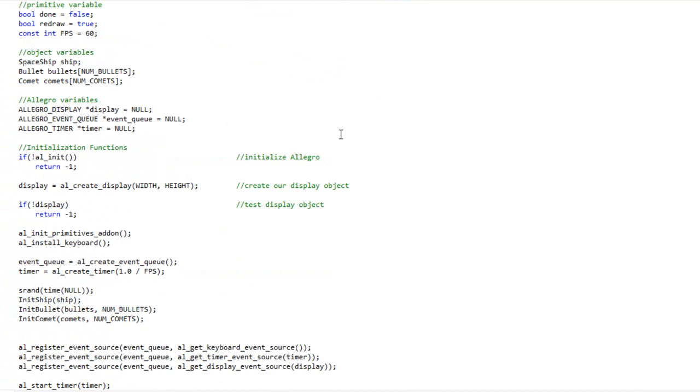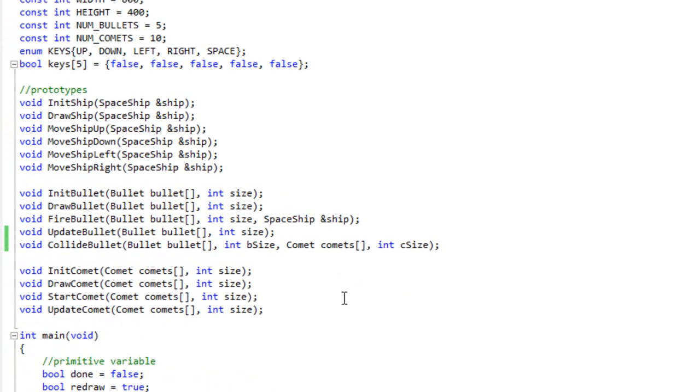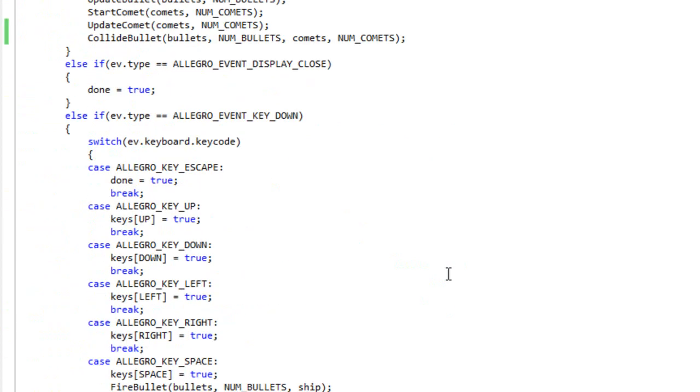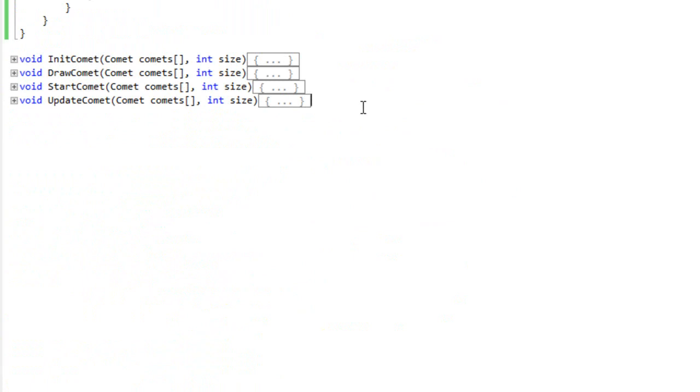Let's handle the second half. We are colliding our bullets, but one more thing has to happen: our comets have to be able to collide with the player. To do that, we're going to use a function called, no surprise here, collide comets. In there, we're going to pass the comet array in, our C size, and our spaceship, because we need to know the location of the player object. Great, I'll just copy that, scroll down to the bottom, and paste it, and we can get to work.